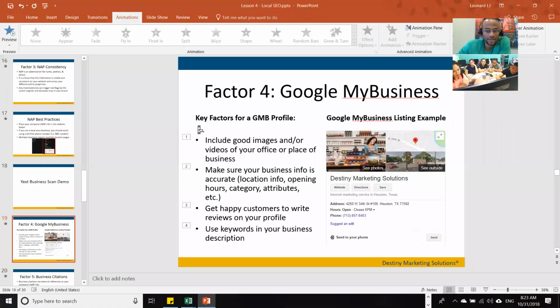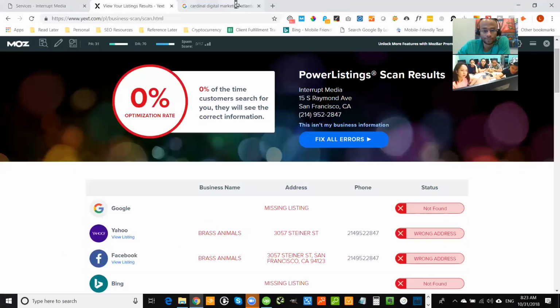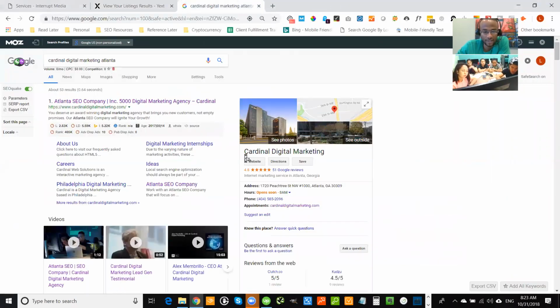Just to show you a live example of a Google My Business profile, this is a digital marketing agency in Atlanta, and it's always going to be on the right-hand side here. You can see there are pictures and a map. They have quite a few reviews, 51, and they also have their address, their phone number, and their opening hours. Depending on your business, you might also want to have an appointment URL. This would be really important if you were a doctor or a dentist. You'll have a dedicated page where people can make appointments.